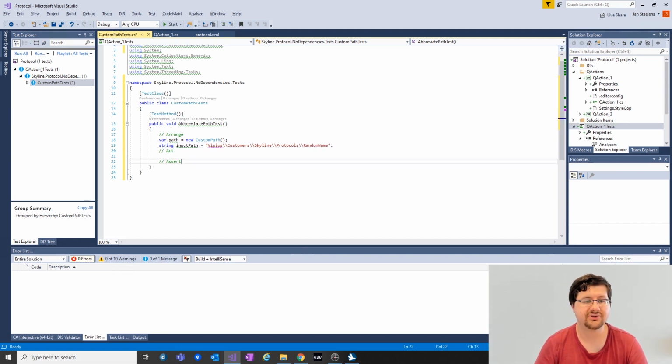Sure. So this is just a basic input path. What I'm trying to do here is something called a happy path test. It means I'm going to test something with a valid input. So the input path is something that would happen in real life, and I'm expecting this to work, of course.